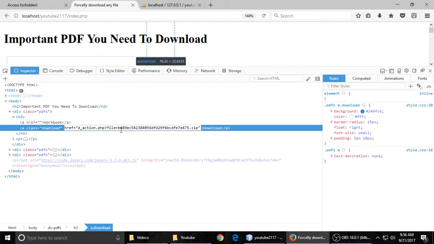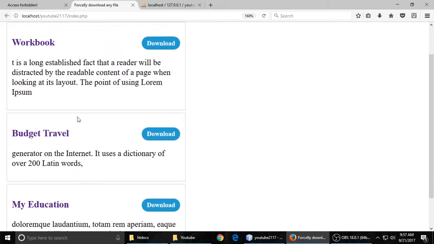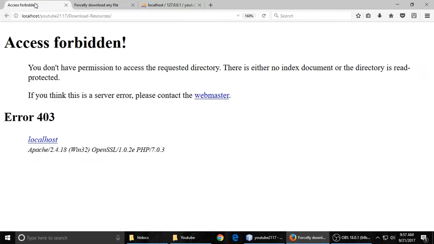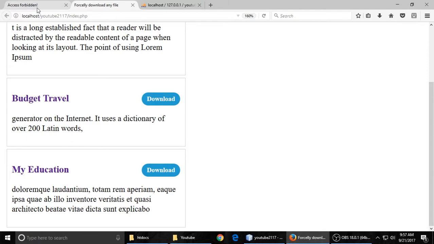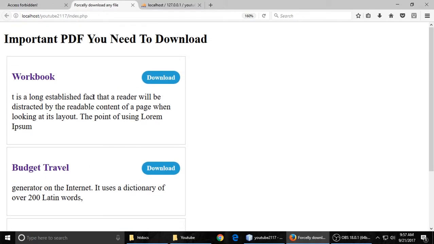In our demo, today we will make this functionality. This value is coming from the database, and the file name is also coming from the database. All your files are inside the download sources folder. And when you try to access it through the browser like this, it will say access forbidden. So this is the very simple example we will make today.